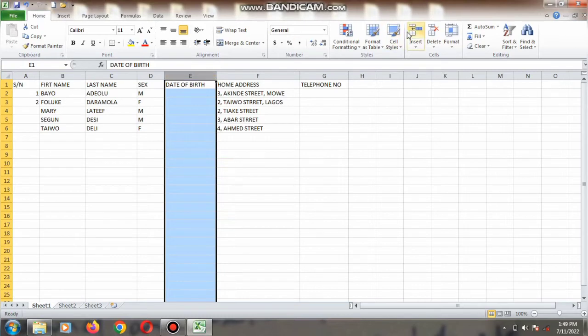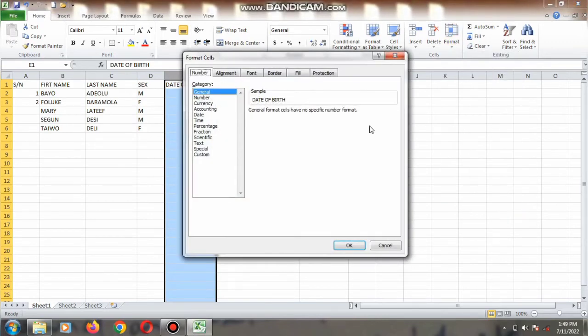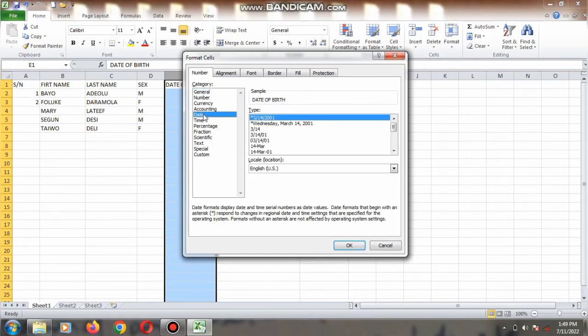When you have done that, you have your home bar. I don't want to go with shortcuts now. Let's click on our home bar. On the ribbon, you have what we call format. Have you seen it? Click on format, then click on format cells. When you are there, you have number, general, number, accounting. We are going to date. Click on the date, then select any of the date formats you want. For instance, let me select this and click OK.